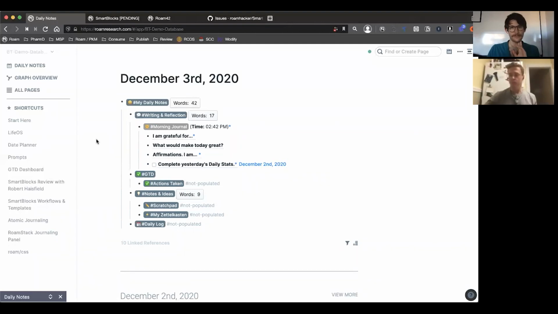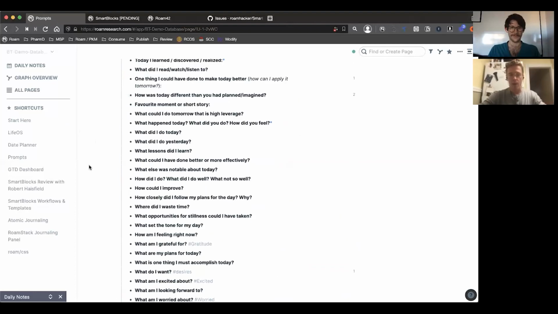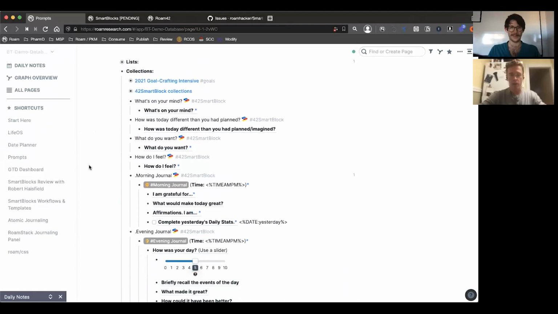Okay, so with the block references here, how does this work? Are these just text that it's copy-pasting in, or alternatively, is it grabbing the block references from somewhere? Yeah, it does, and it can do either. It just depends on what you want. So if I go into my prompts, this is kind of a library of questions that I might have. And then I think towards the bottom of here is where these smart blocks live.